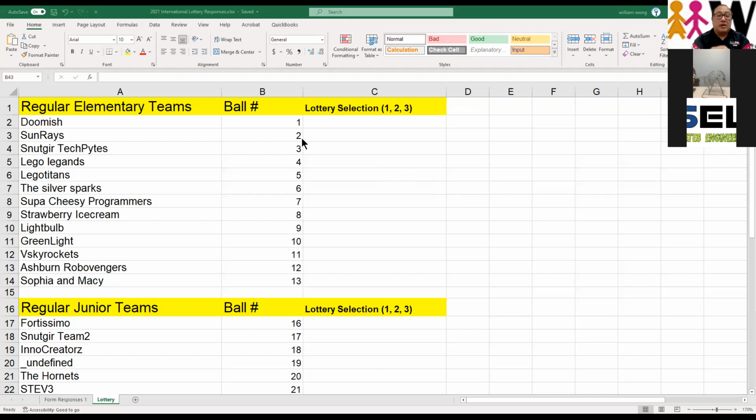Ball number two goes to the Sun Rays, right? See that? Ball number three goes to Snoop Gear Tech Pites. I can't even pronounce that. Hopefully I did it right. Team number four is Lego Legends. Four goes to Lego Legends. Team number five goes to Lego Titans. Okay. Team number six goes to the Silver Sparks. Let's see if I get this right. You see that? Yes. Okay.